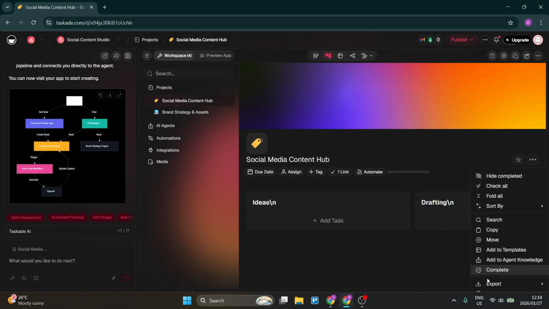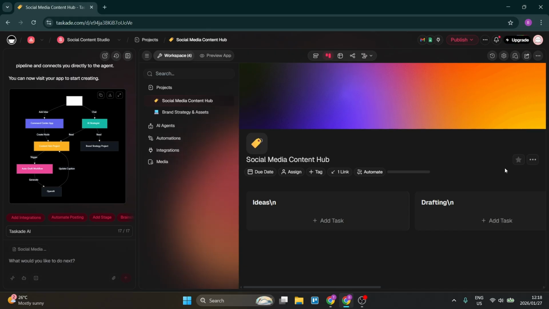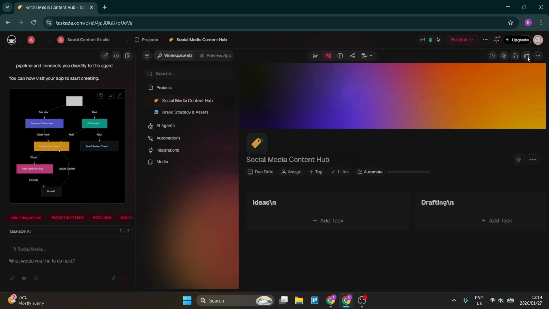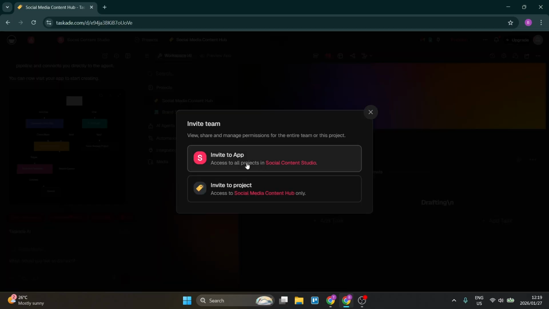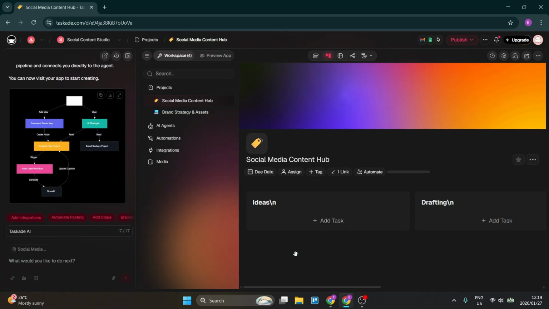Now, if you'd like to invite somebody to actually work on this, you're going to go in here, and let me just move this down. You'll be able to click on the share icon over here, share this project, and you'll be able to invite a person to your team. Once you've done that, you can then assign that person to different projects within your workspace.